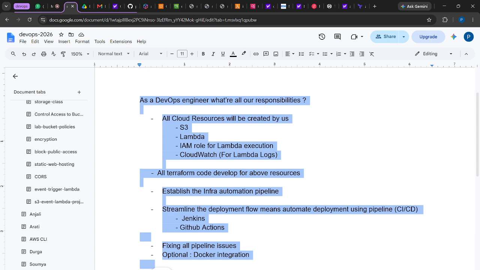It's not only about creating resources in AWS. It's about deploying, it's about fixing the pipeline. So many components are involved, and you will be getting blocked everywhere. You have to fix them, get out of that blocked location, and then move forward. So that's time consuming for sure.